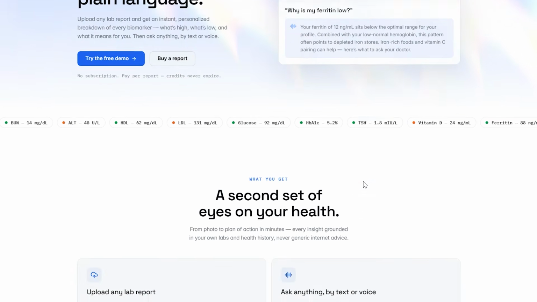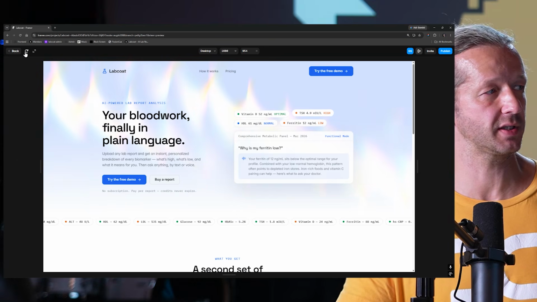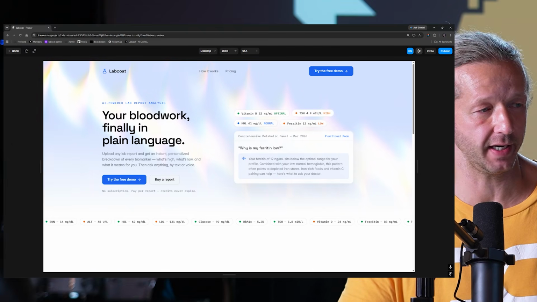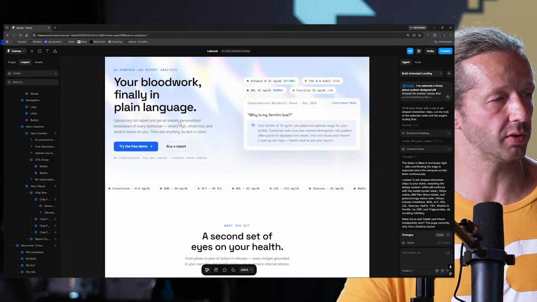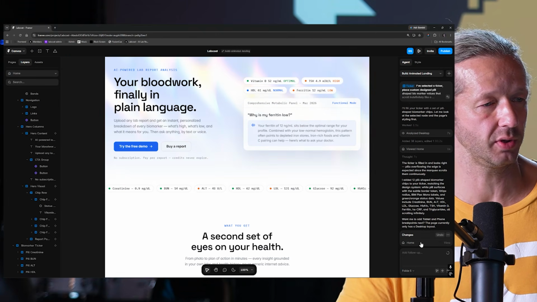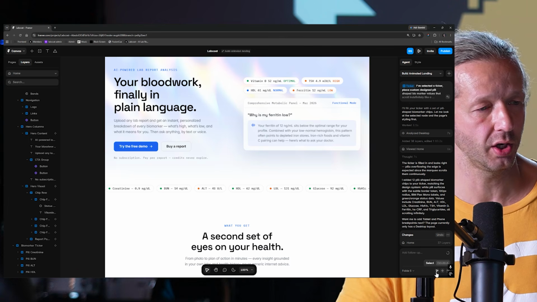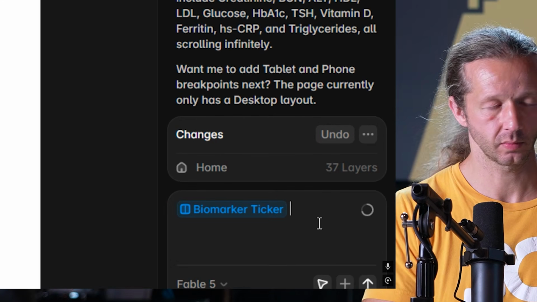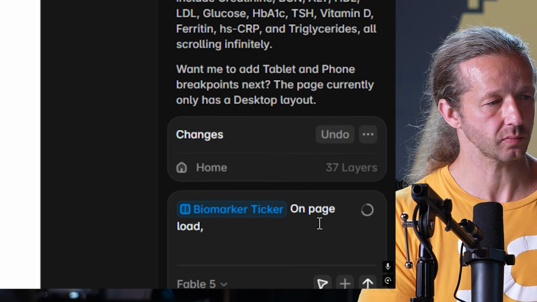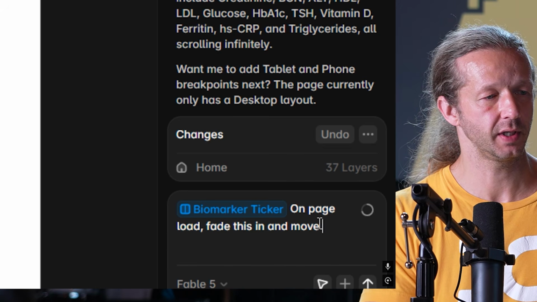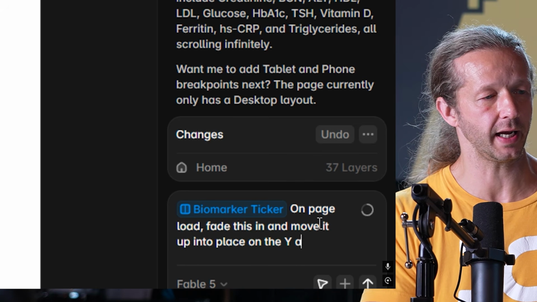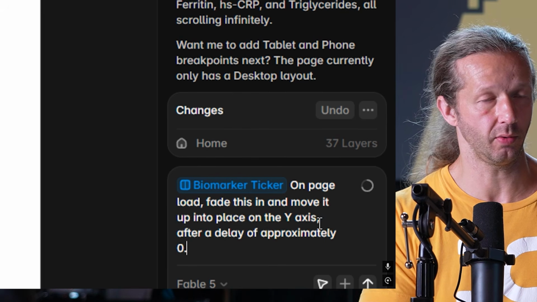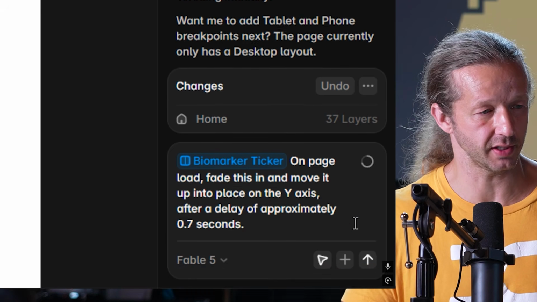Very nice. And you can do other things, like maybe on load you don't want it to be immediately obvious. Maybe it'll just fade in and expand up. So let's give that a shot. We'll do it the AI way real quick. I'm going to do select. All right, we've selected it. On page load, fade this in and move it up into place on the y-axis after a delay of approximately 0.7 seconds. All right, let's give this one a shot.